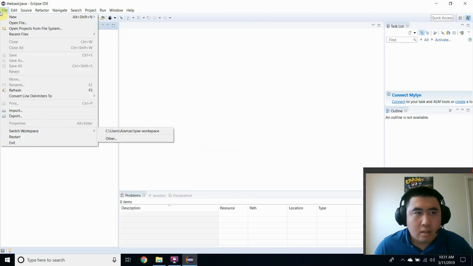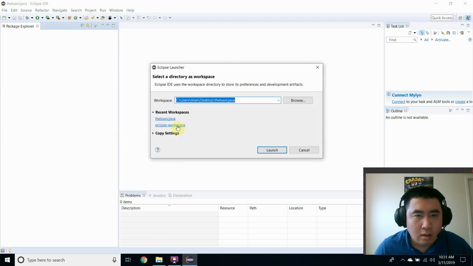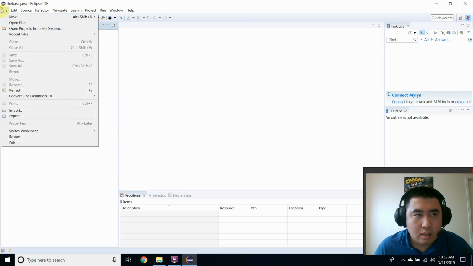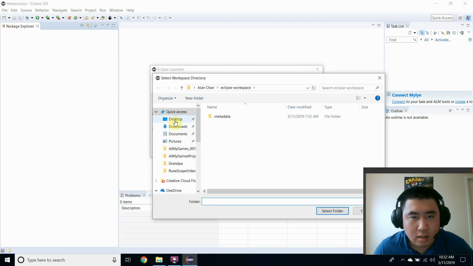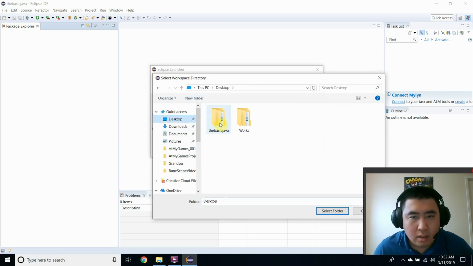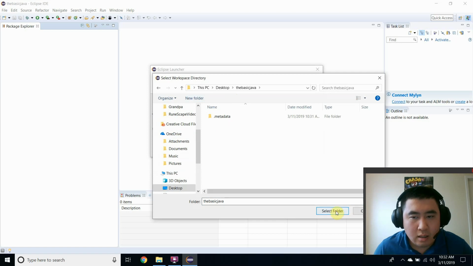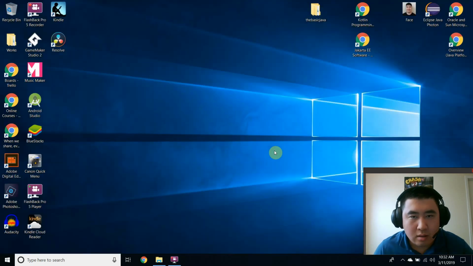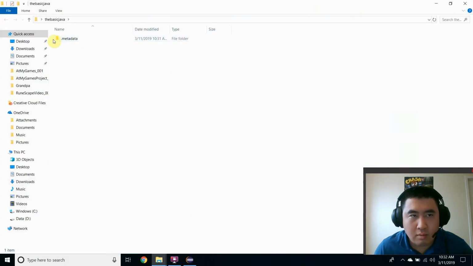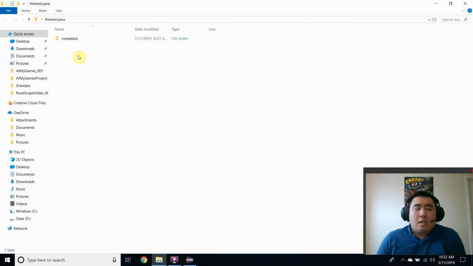Just click file, switch workspace, other, click on this one that I created from before. I should just remove this. So on this file, switch workspace, other, browse, desktop, the basic Java, select folder, and click launch. So it will create a meta folder down here.